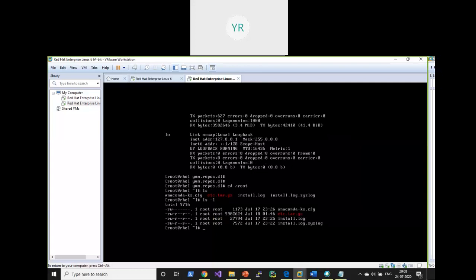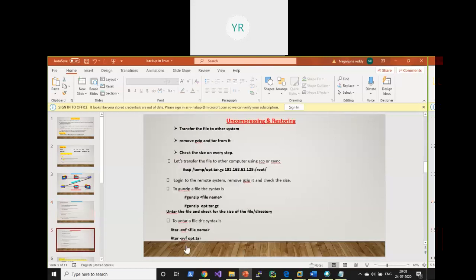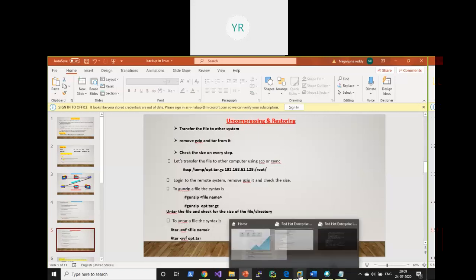Now I want to untar it. Okay, I have transferred it by using scp. Now first I want to uncompress it. First I want to unzip it. Later I need to untar it. So first unzip it, by using gunzip and that file name. So do that.